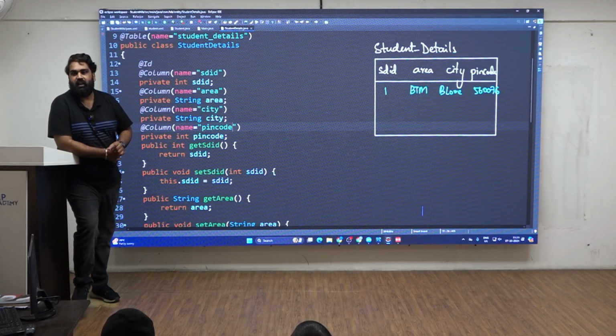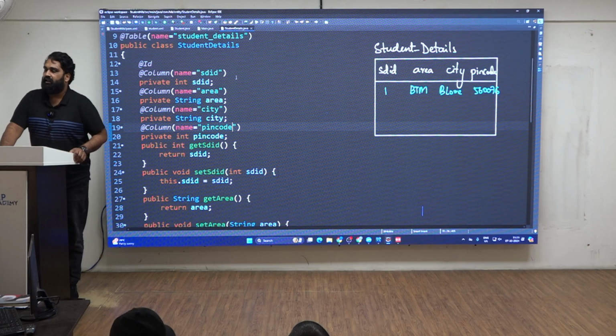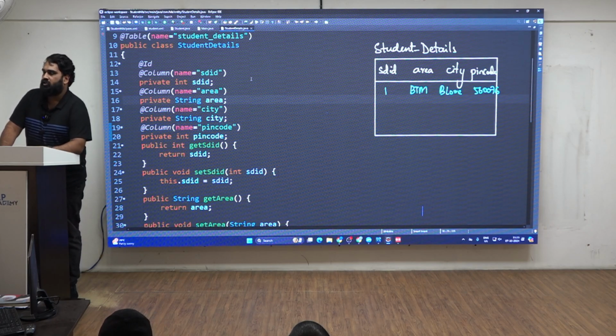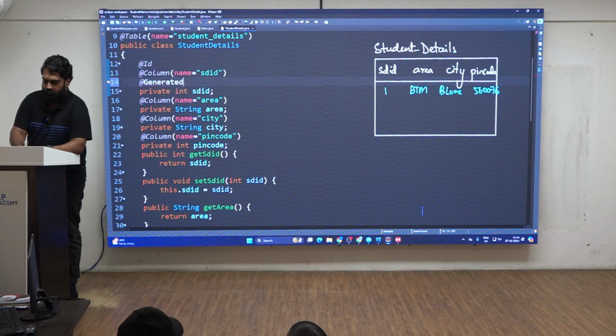What is the other thing? Sir, SDID, whatever we have, it should be an auto-generated value. So tell me, how will I make SDID an auto-generated value? I will say @GeneratedValue.